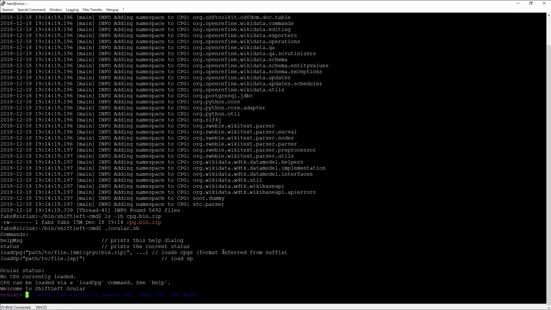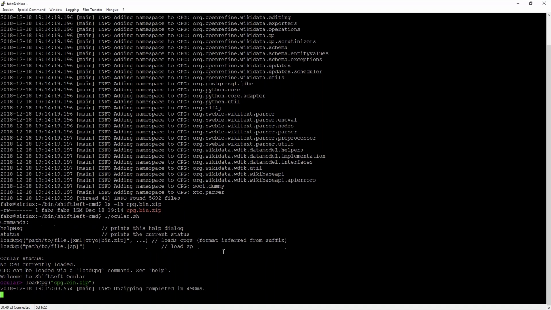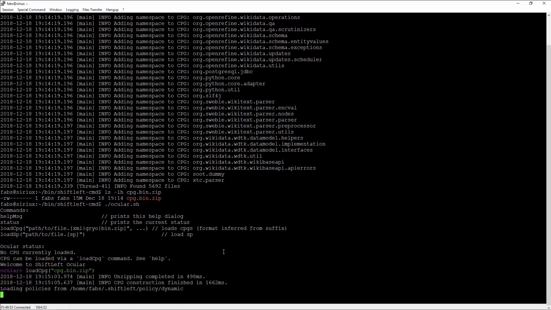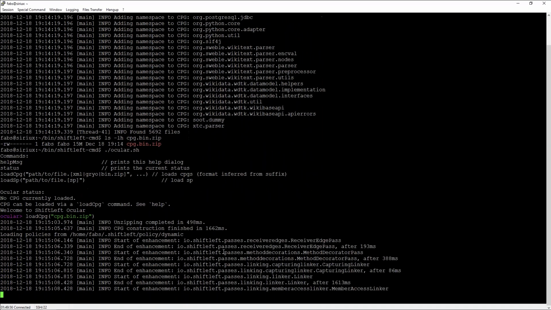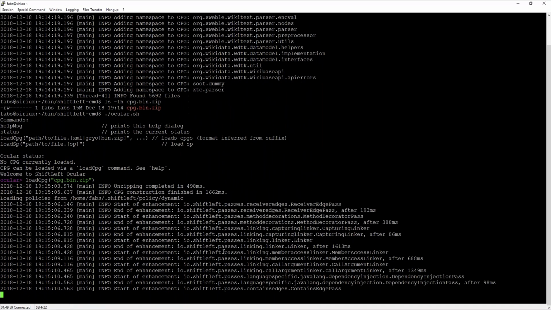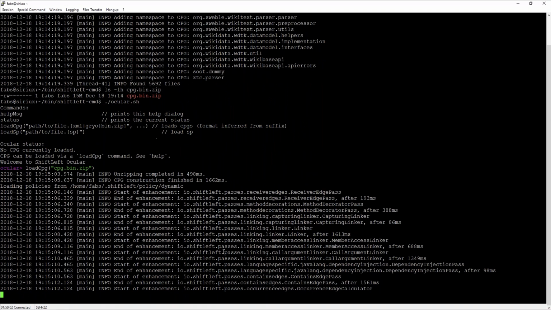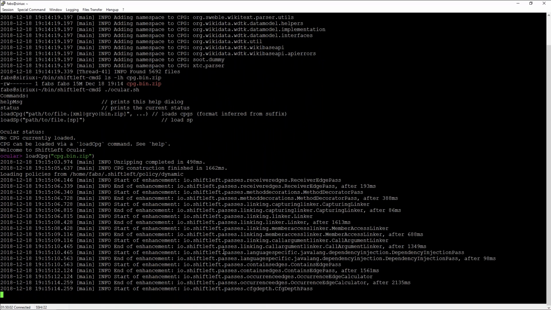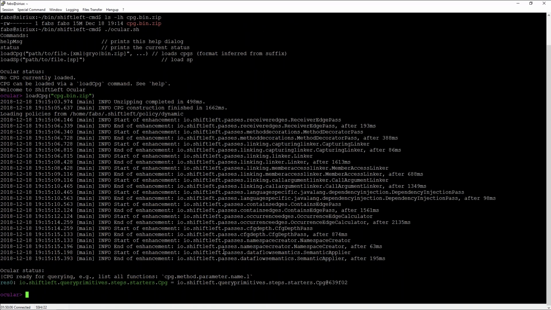Okay. So this is the interactive Ocular shell. I'll later also show you that you can use this non-interactively. What I'm going to do now is load that CPG, and the CPG is loaded, and we do a bunch of transformations and enhancements on it. This can actually be done just once, but currently in the default settings, these transformations are done every time. All right, so now the CPG is actually loaded.